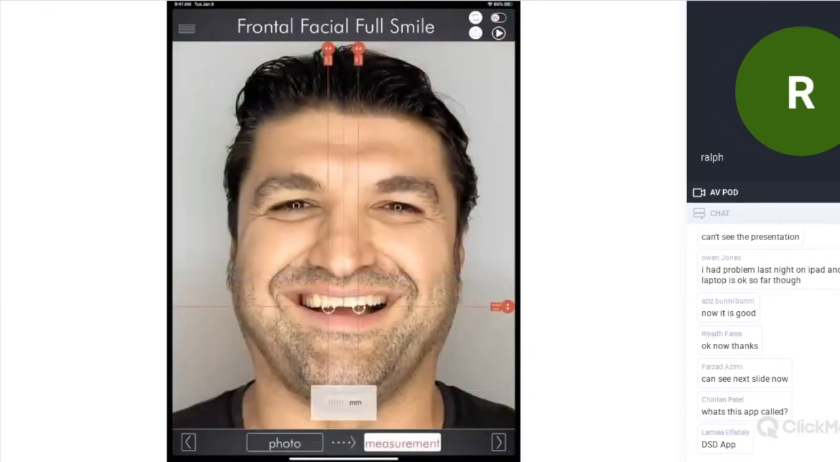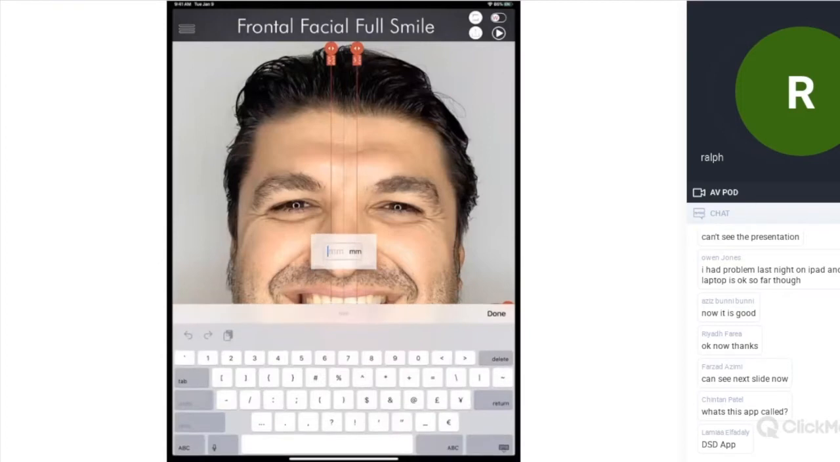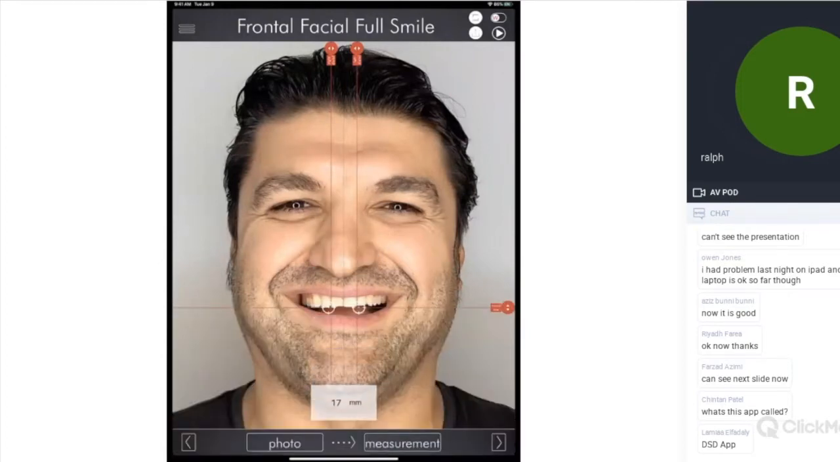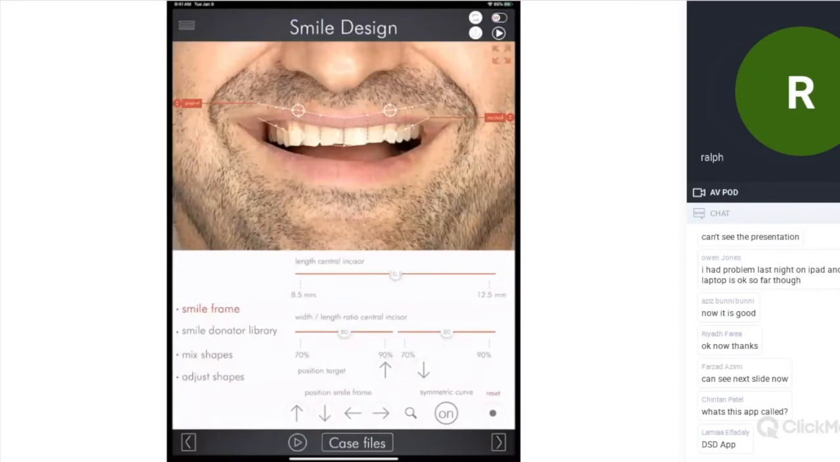My picture is calibrated. I set two reference lines for the centrals, distal of the centrals. I measure with a digital caliper from the tip of the papilla to the tip of the papilla, distal to distal central incisors, and I enter my value here to calibrate the real dimension of the app with the real dimension of the patient. And here we go. We need to set the smile frame. I set the smile curve by moving the smile frame up and down. I define my gingival curve. I adjust my proportion.